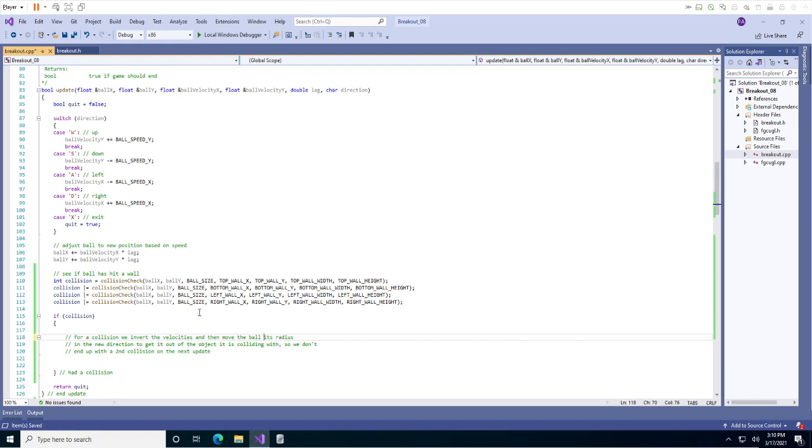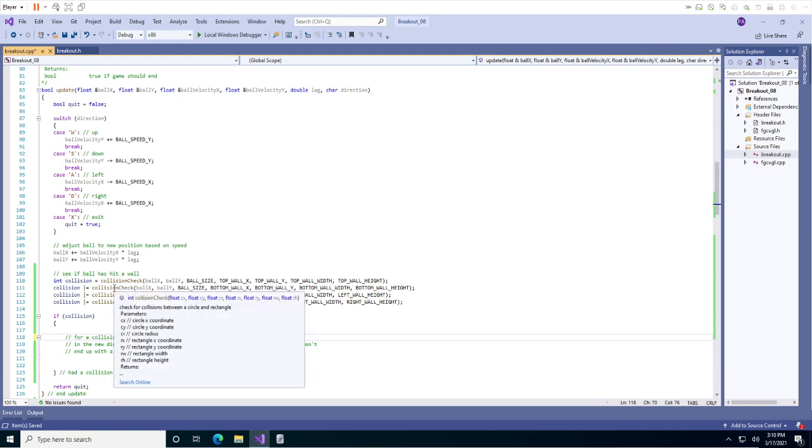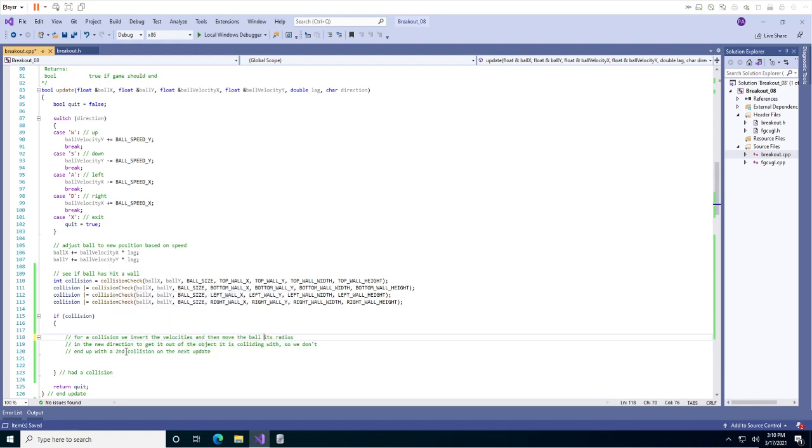And if we leave the ball inside the object it collided with, after we've already moved it into that object, just changing the velocity won't change the fact that it might still be in that object after it moves again and it does the next collision check. So we want to move it. If it was going up, we invert the velocity to make it go down. We want to go ahead and move it down at least its radius to get it back out of the object it collided with.